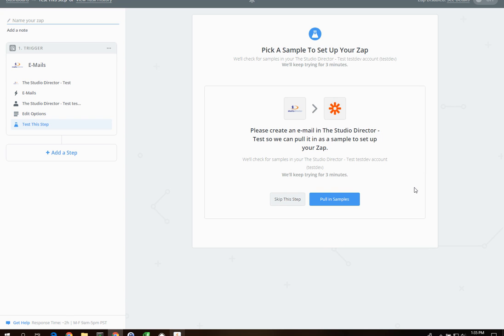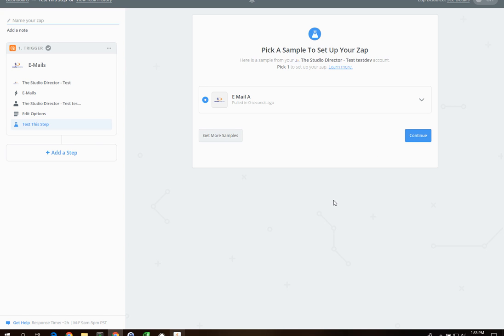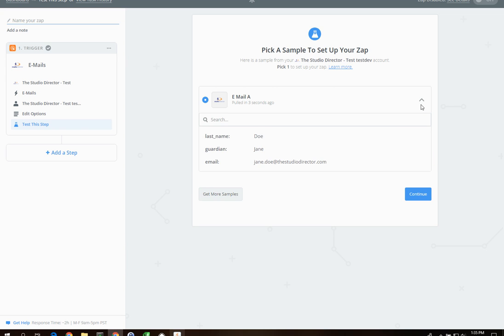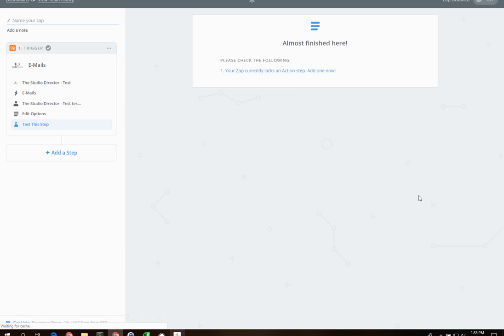At this point, it's going to want to pull in sample data from the Studio Director. So I'll click Pull in Samples, and it'll show me a sample email, and I can look at it, and then I'll go ahead and accept that and click Continue.